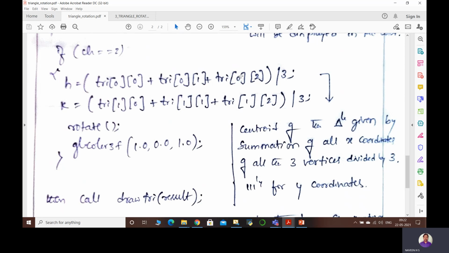Similarly k, how are you going to calculate? Same thing, the centroid of the triangle given by the summation of all the y coordinates of all the 3 vertices, divided by 3. So that will give the y value. Okay, understood? So what I'm simply doing is the summation, correct, right? So this is the summation of all the x coordinates of all the 3 vertices.